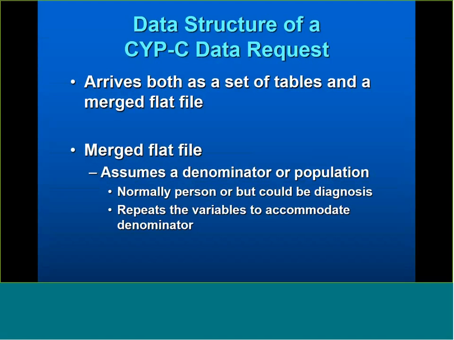And what do I mean by a merged flat file? Well, a merged flat file assumes some sort of denominator or population. And then what it does is it makes it so that there's only one record per whatever that denominator is. So normally it could be considered the person, but you could also imagine how you could make a flat file based on diagnoses. And that depends a little bit on the way that you've requested the data and how you've structured that. But essentially what happens when you create a merged flat file is that you have repeats of variables to accommodate the denominator.